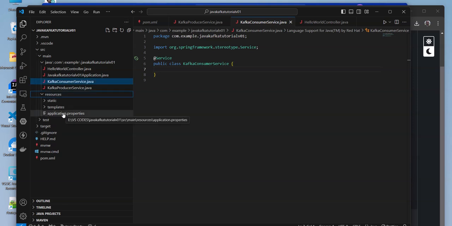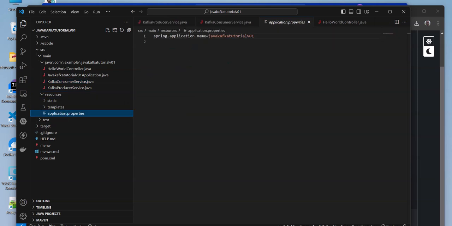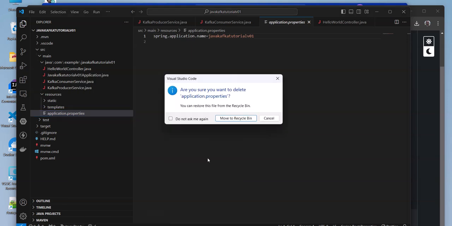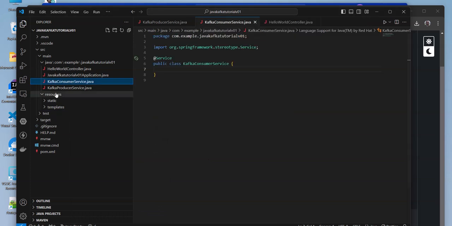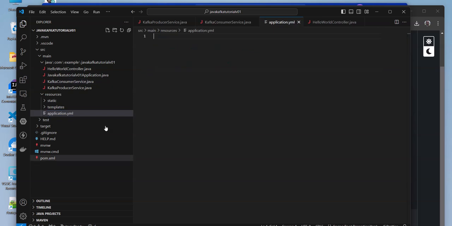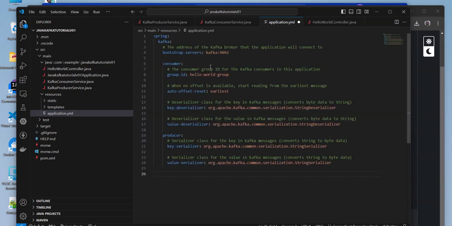We'll also need the application properties. Here we are not going to use this one. I'll use YAML. So we create another application.yaml file. Once that one is done, to move faster, I just prepared the script here.